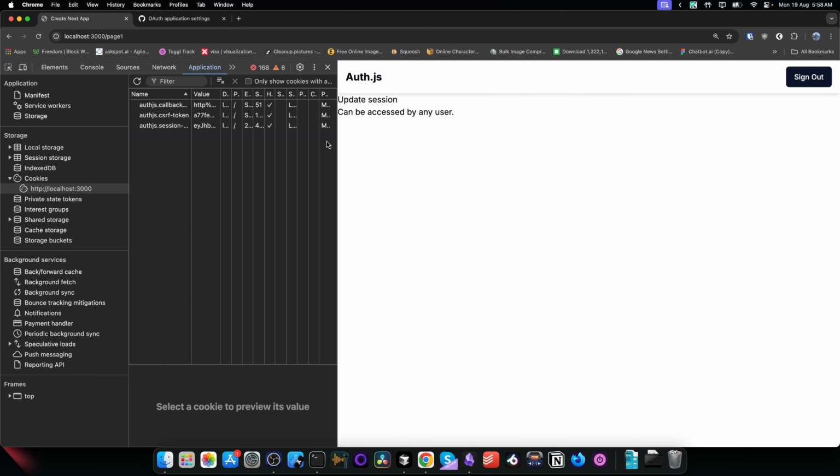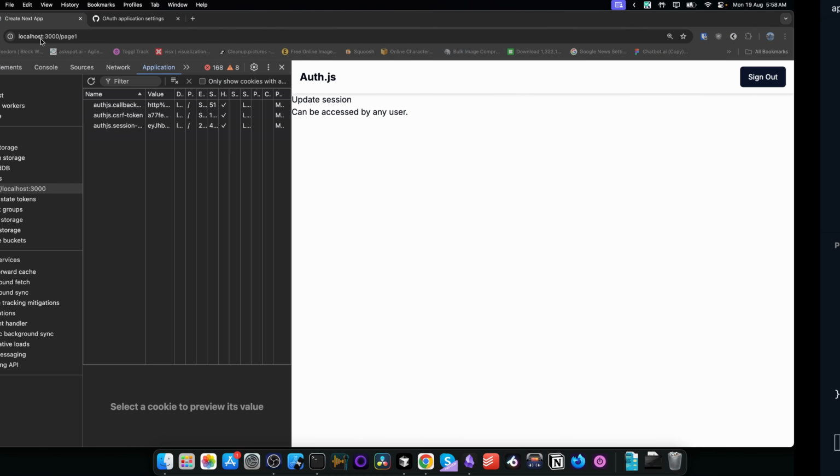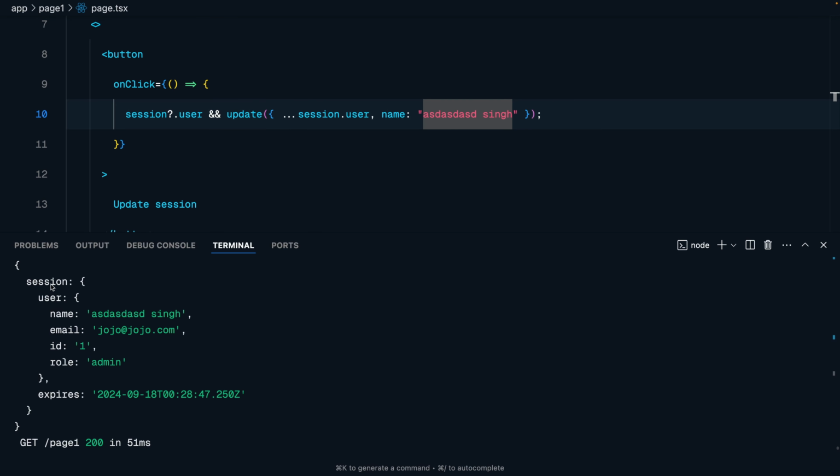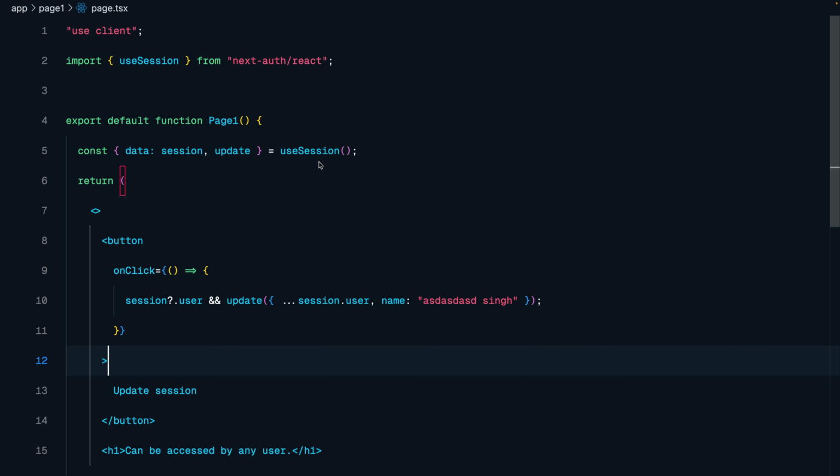And when I come here and click on this update session button, I refresh the page, you'll see that the session user, the name has been updated. So this is how you can update session on both server side and client side using this client component approach.